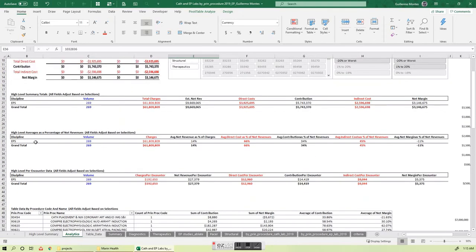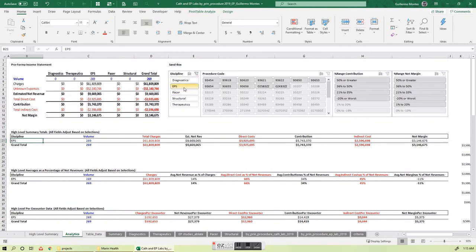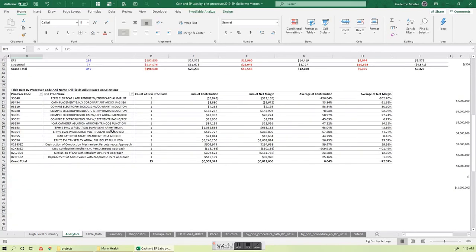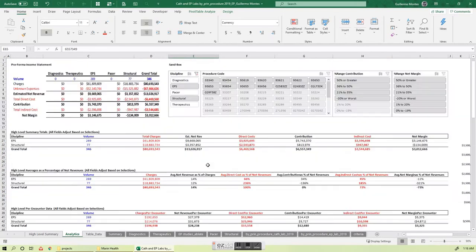And again, the discipline, it's right here, just EPS, because that's all we've got selected. If we look at EPS, and now I'm going to hit the Control key on my keyboard and structural. Okay, great. EPS and structural, there's your information. And if we select EPS and structural, what are the CPT codes? Okay, they're right here. These are the CPT codes. Okay, they give you that. Sum of contribution, 6.5 million.